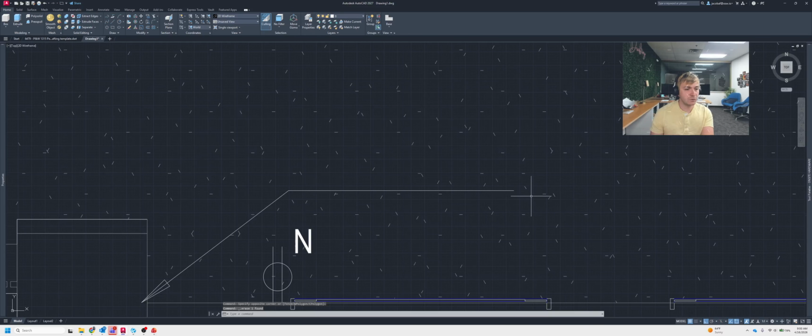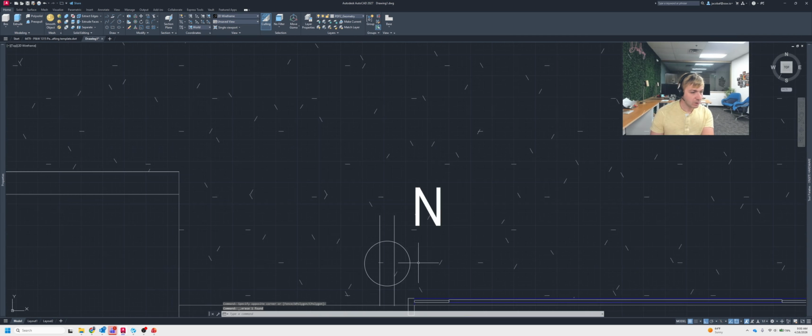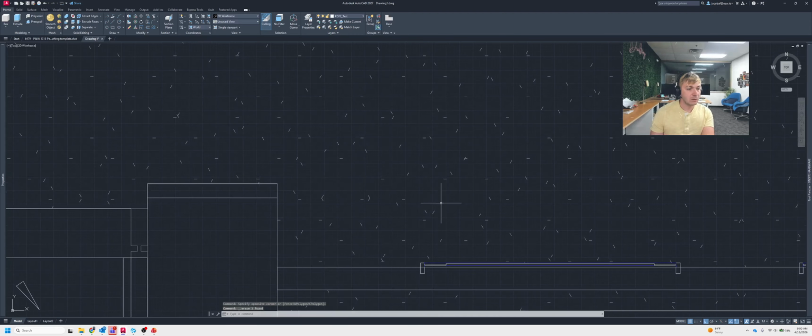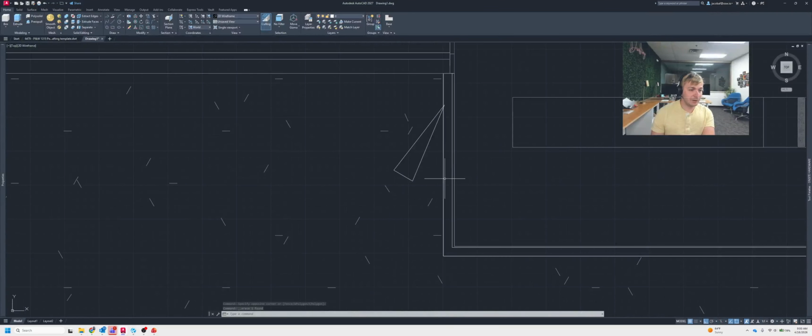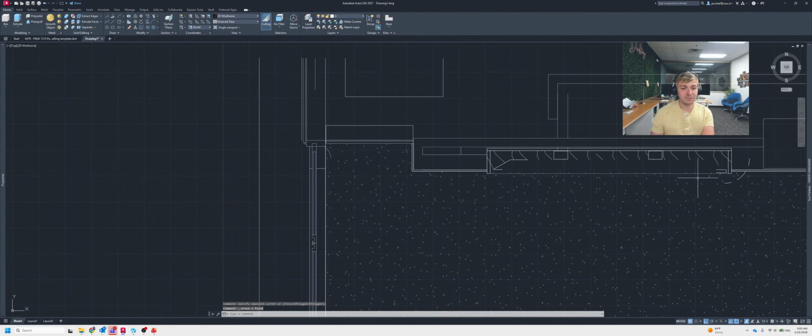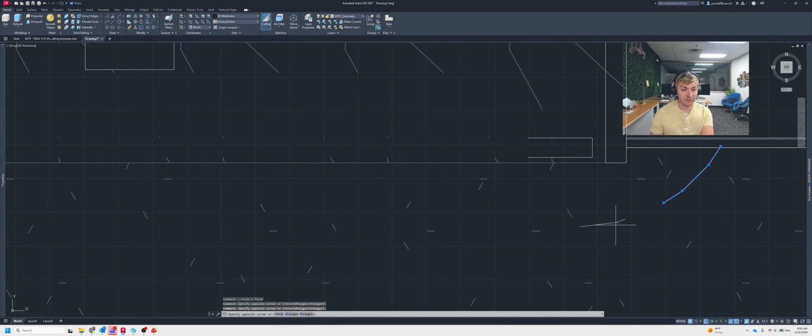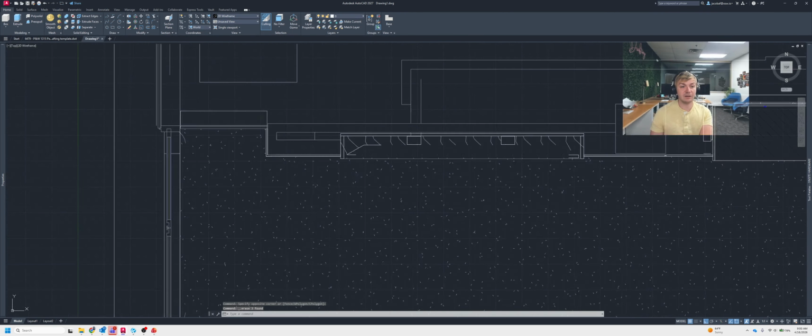Okay, we're looking better. Look at that lobby. Oh, there's a couple arrows up here still, and some hidden lines left over from a detail call. Throw those away.